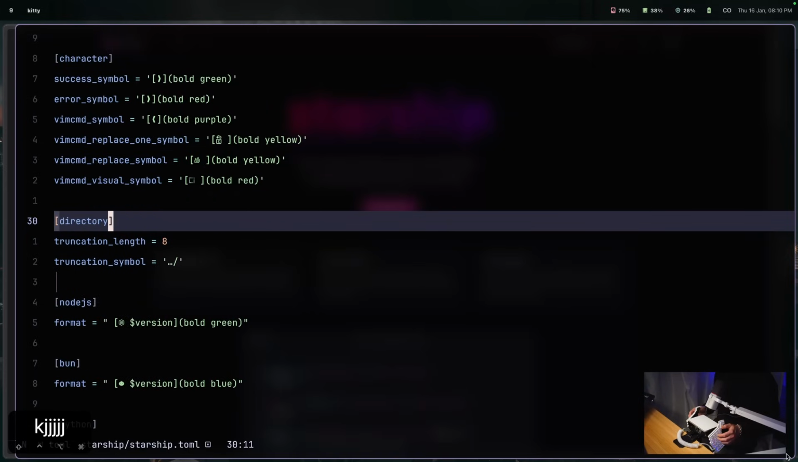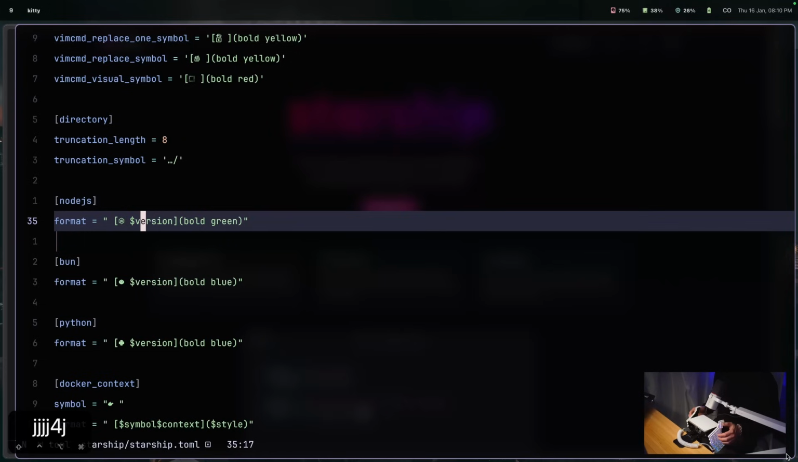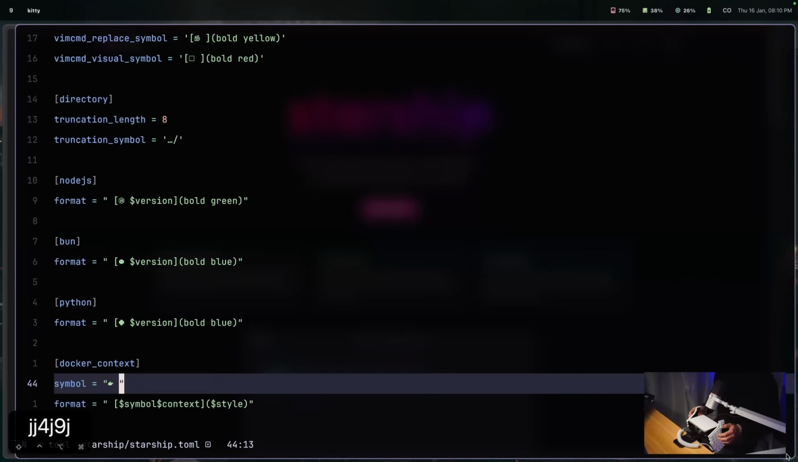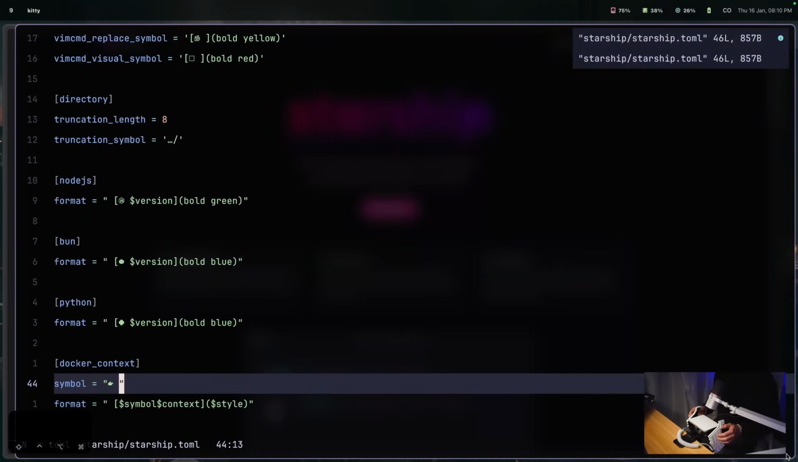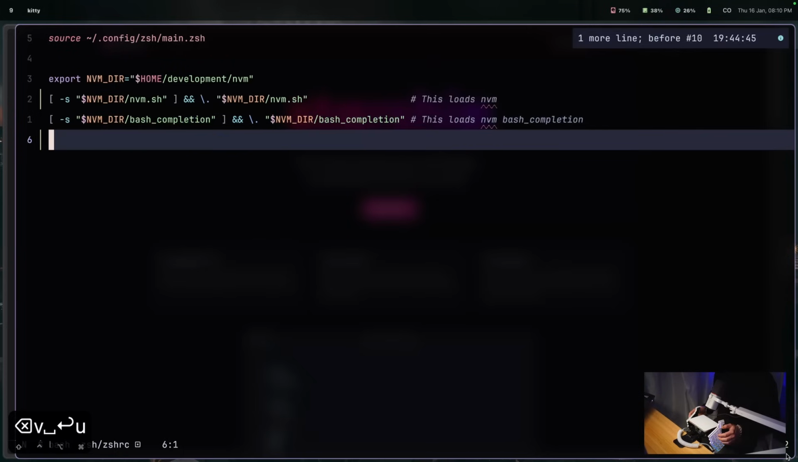Next up, directory. I truncated by 8, so any path longer than 8 will be truncated. And then I just set up a bunch of icons for my languages. Same with Docker context. Now this is config, but if we save it, we still don't see anything. So let's open my ZSH config. And I will add a few lines here.